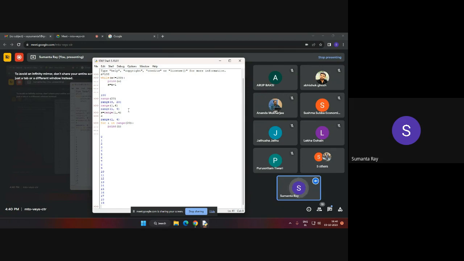Then 3 is incremented by 1. That will be 4. Is 4 less than 20? Yes. Then 4 will print. And so on and so forth. So if the value of i is 19, then is 19 less than 20? Yes. So 19 will print.